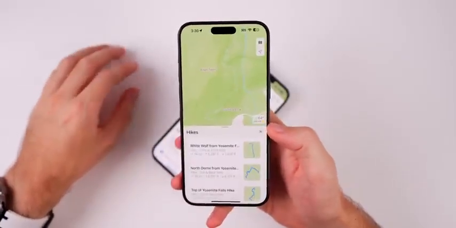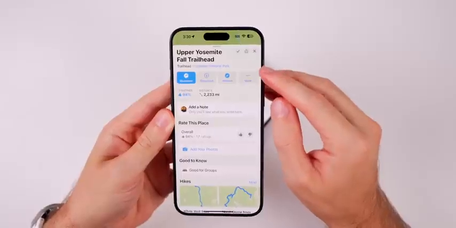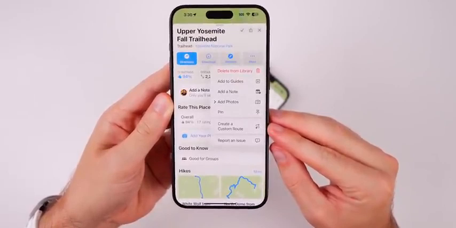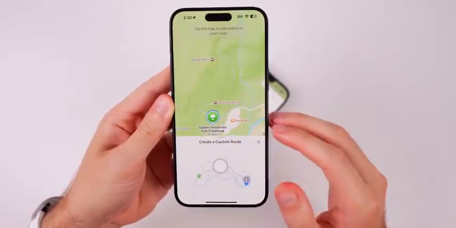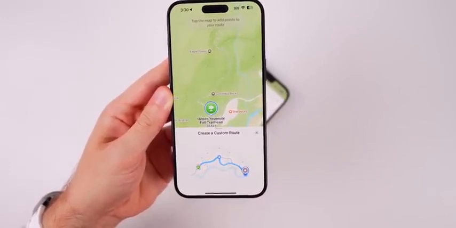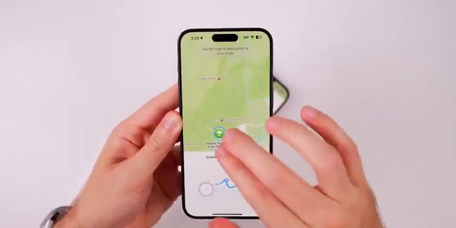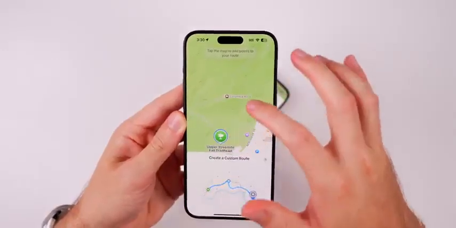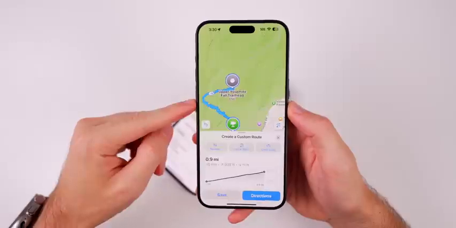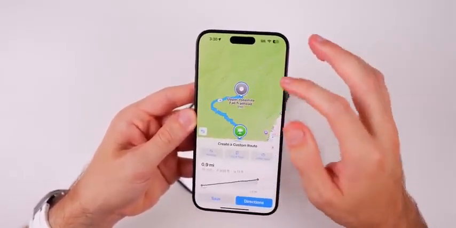Now, again, you can also create custom routes for these hikes. To do that, you just tap on the more button right here, and you'll see that we have a new option to create a custom route. And when you go there, you'll get this nice new little animation that says create a custom route, and it says tap the map to add points to your route. So if you want to choose where you start and where you go, you can add these different points, and you can see sometimes it will say it's impossible to cut across there. So you will have to put it on the actual path.